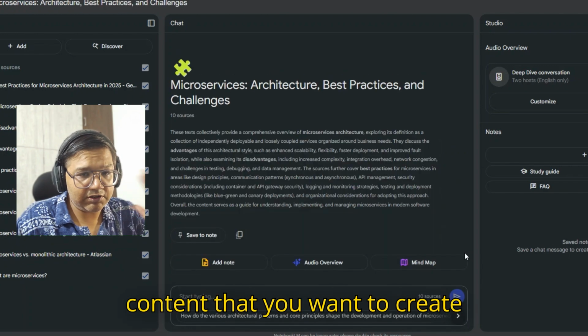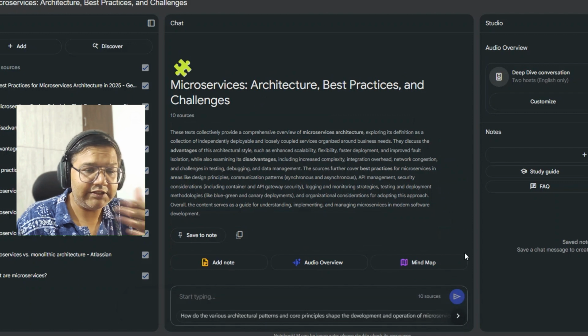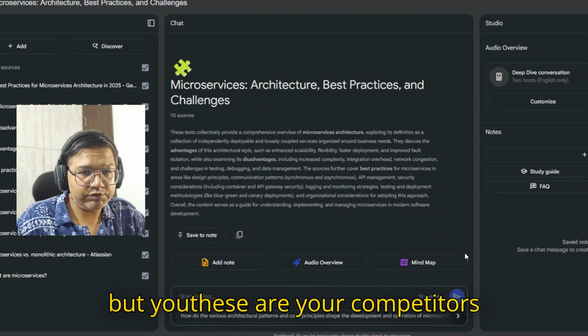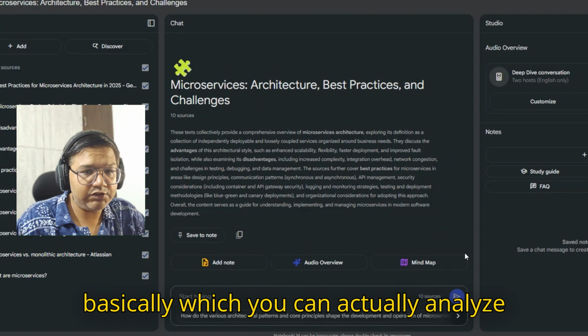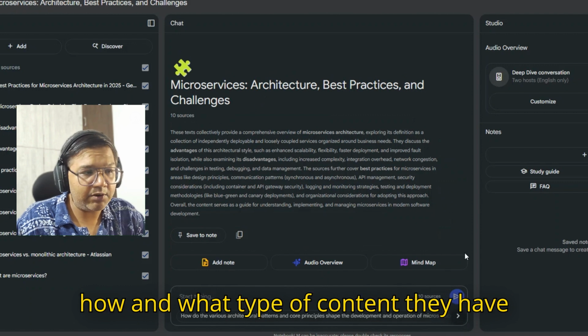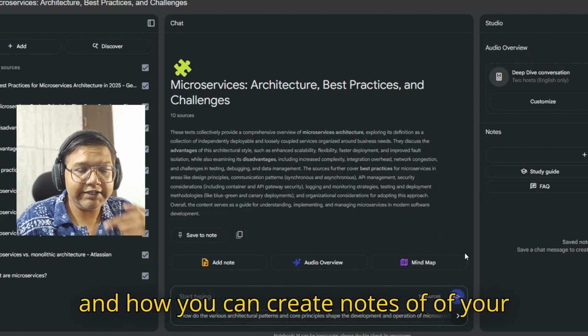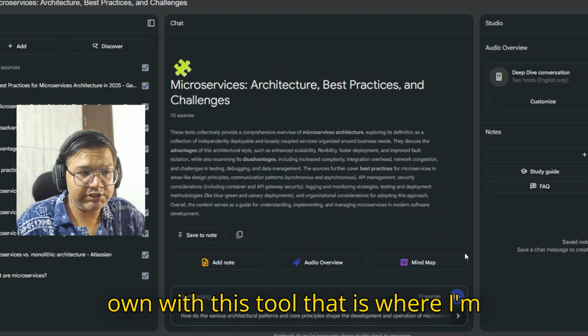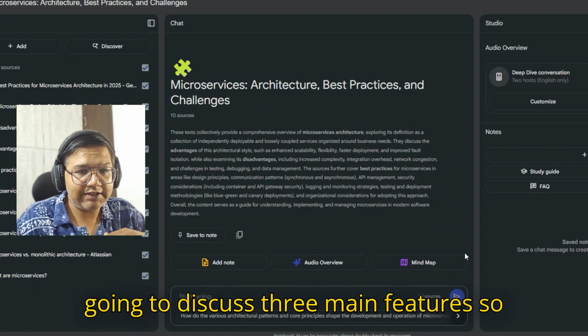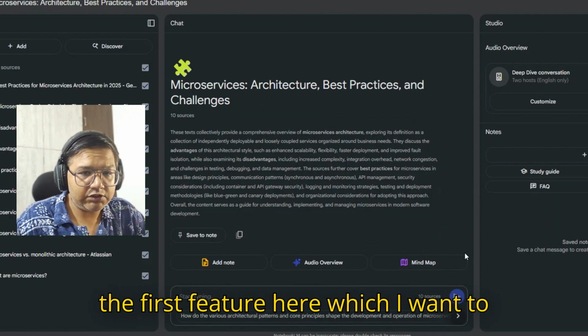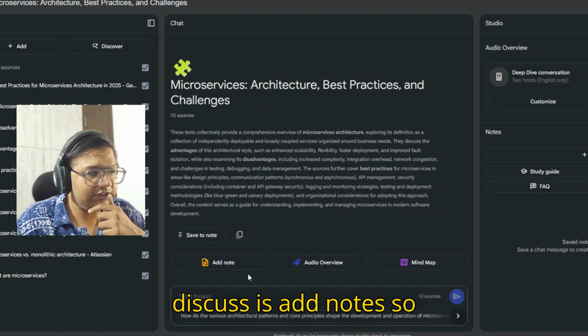This is the content that you want to create, but these are your competitors basically, whose content you can actually analyze, how and what type of content they have created. Now how you can analyze them and how you can create notes of your own with this tool, that is where I'm going to discuss three main features. The first feature here which I want to discuss is add notes.